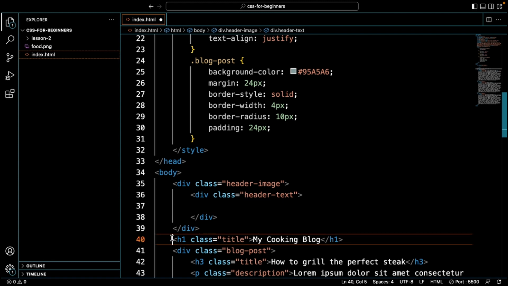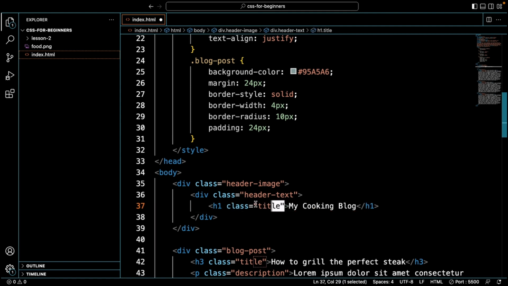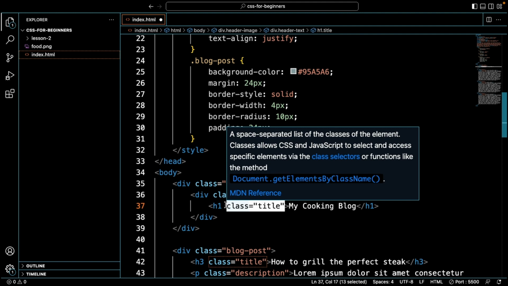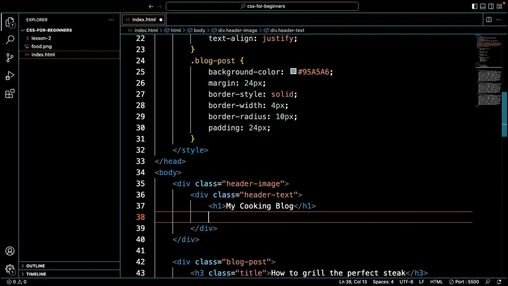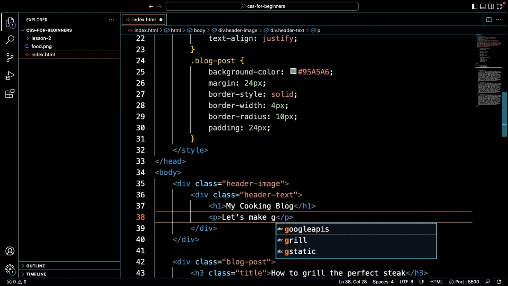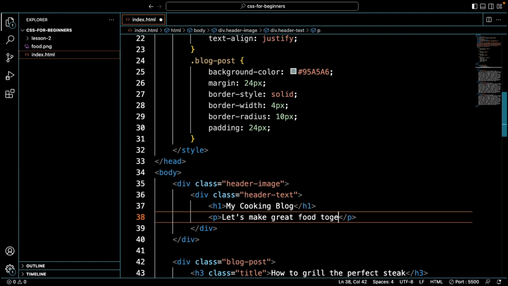And then let's take our H1 and let's move it inside of our header text. We can get rid of the title class in this H1. And then let's add a paragraph. Let's say, let's make great food together.